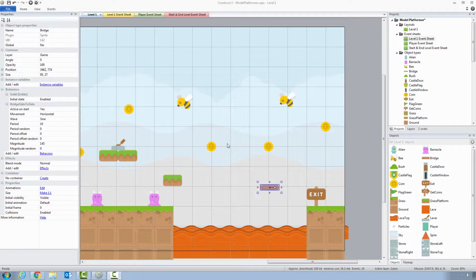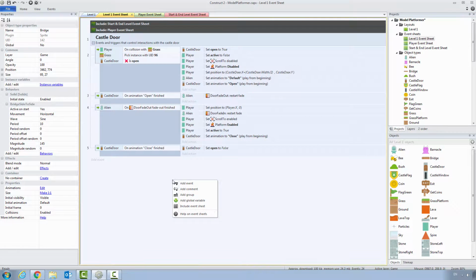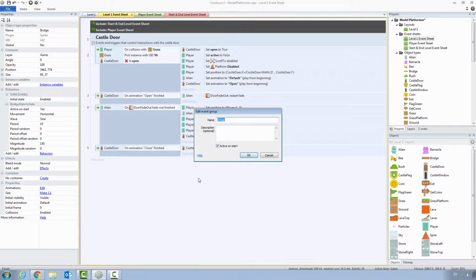I'm going to use that unique ID that I just wrote down in my code. At the beginning of this level, I'm going to disable the floating bridge. When the player collides with the lever, it's going to enable the floating bridge to move once more. So all this code needs to go in the level 1 event sheet. I'm going to create a new group that I'm going to call start of level 1.